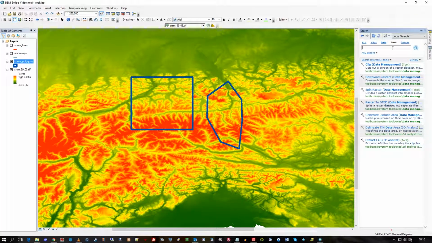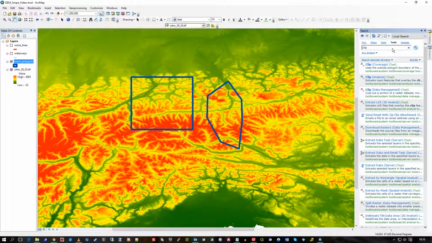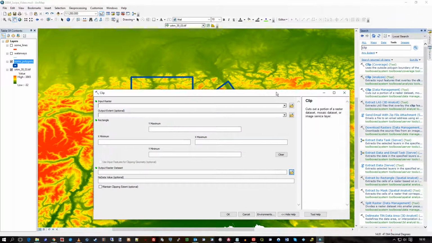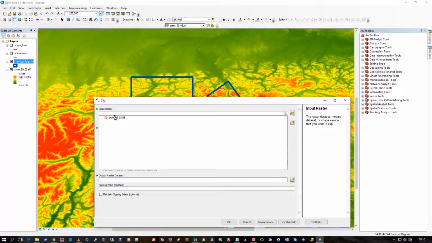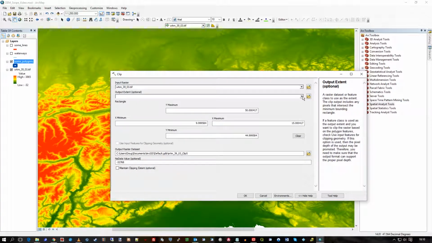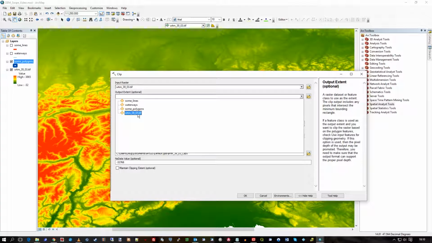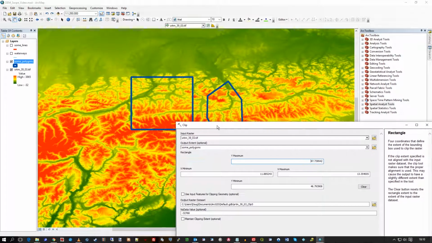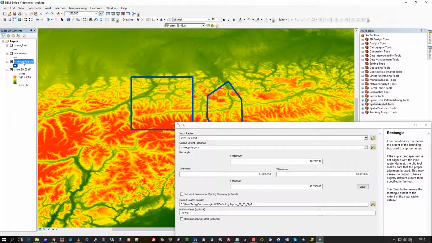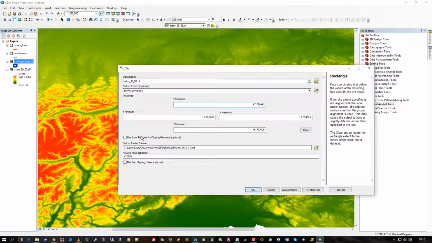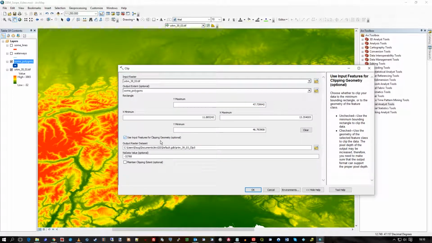Now we could go to search here, type in clip, and find the tool there. It's probably the quickest way really, and you can see Clip, Data Management, cuts out a portion of a raster data set. That's the one. So my input raster is the SRTM. The output extent I want is from some polygons. These blue ones, so I want the extent solely comprising those two.